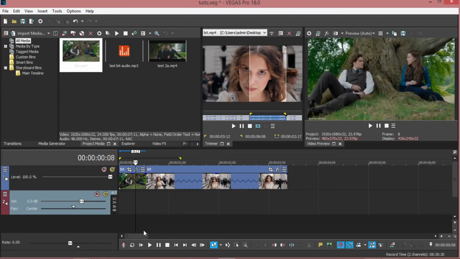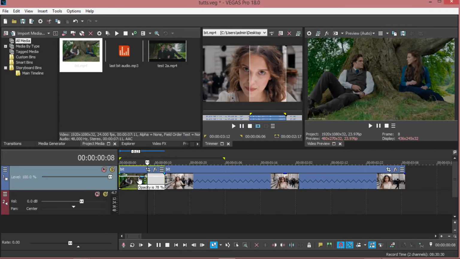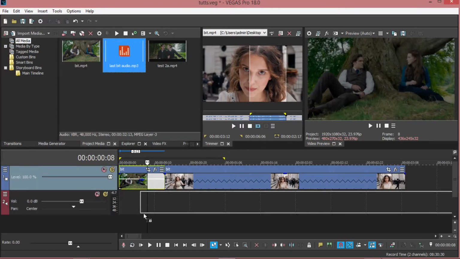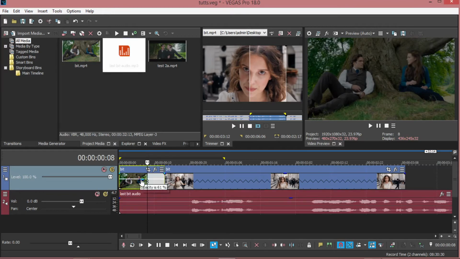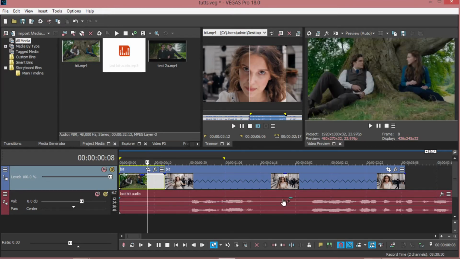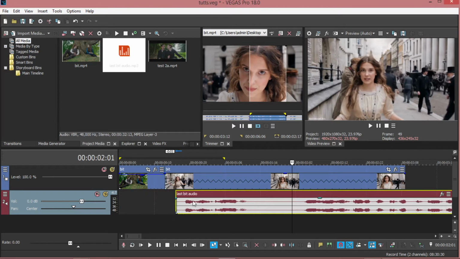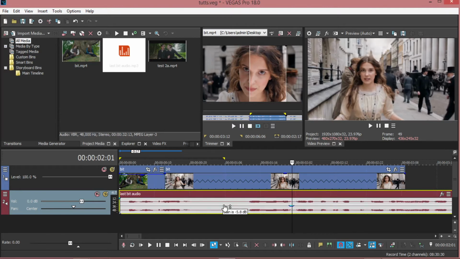A point to note, we have a line that runs at the top of both the video and the audio. If you move the line at the video downwards, you will lower the opacity. If you move the line at the audio downwards, you will lower the levels. Lowering the levels is lowering the volume.